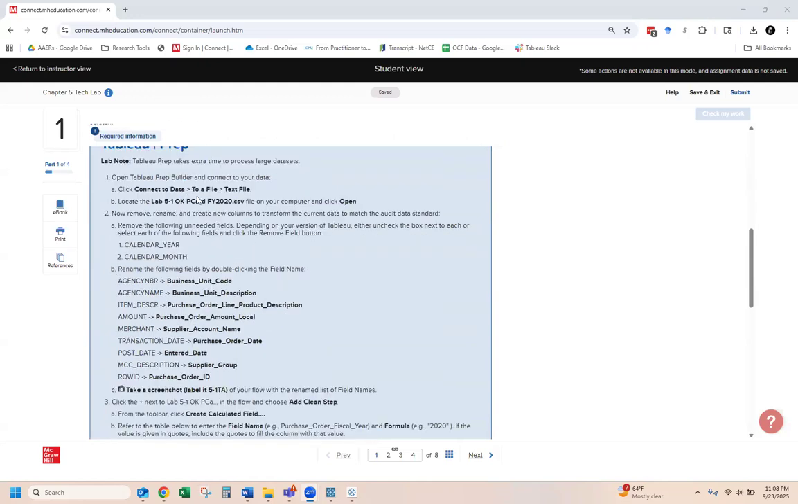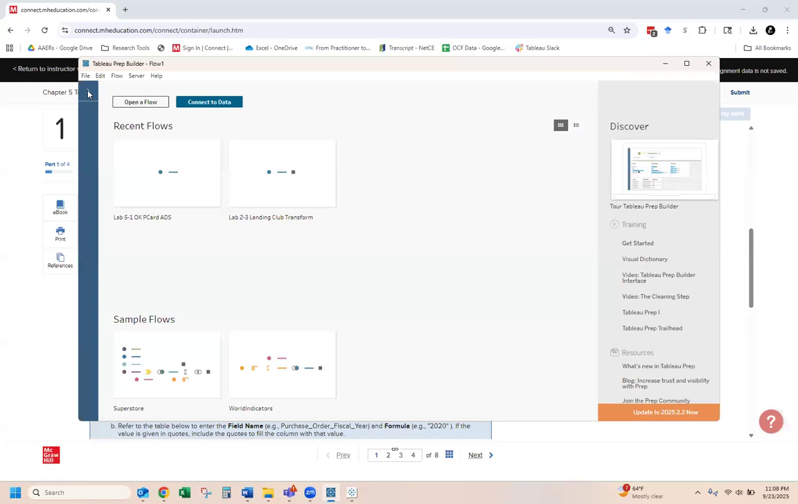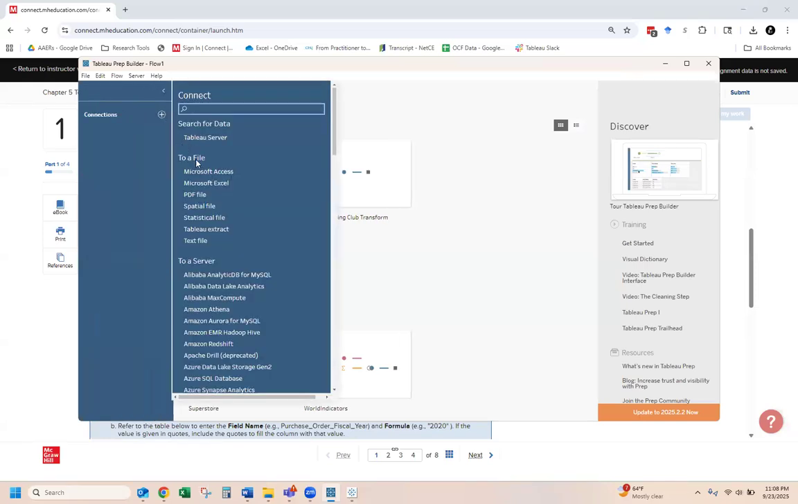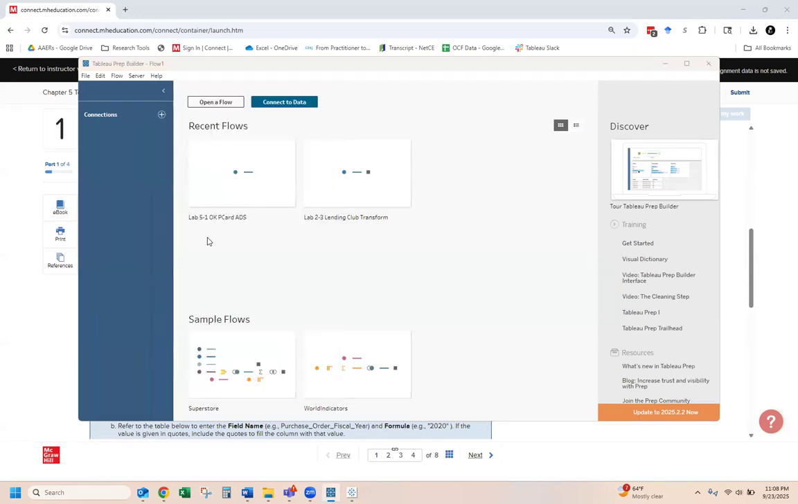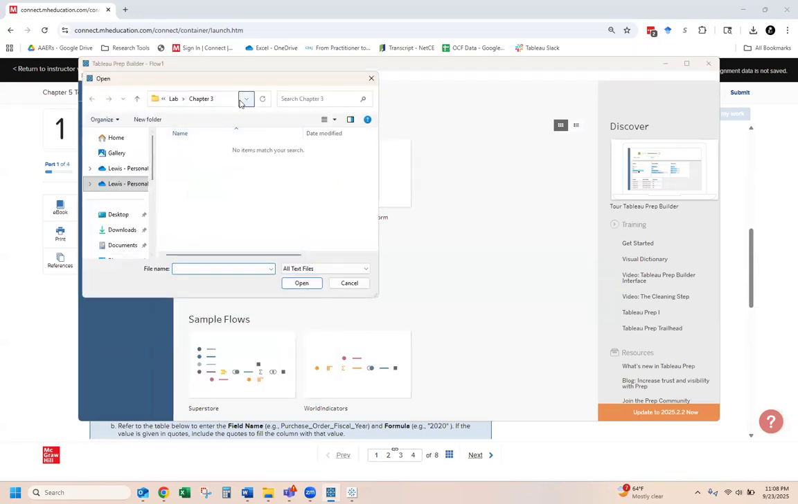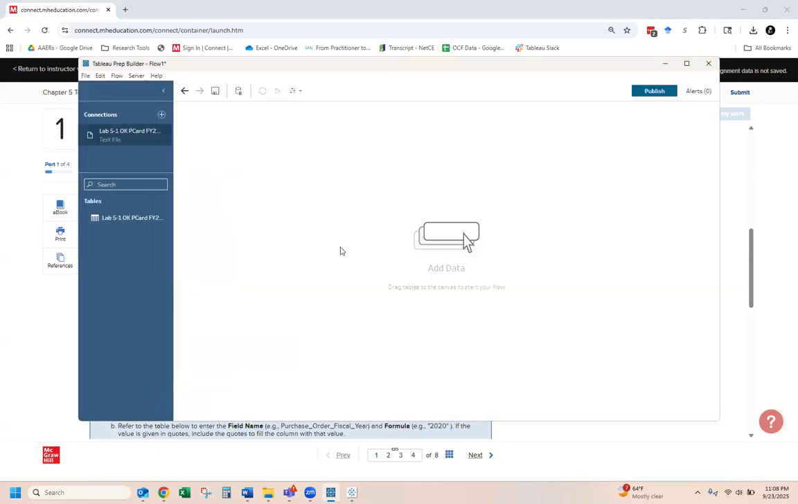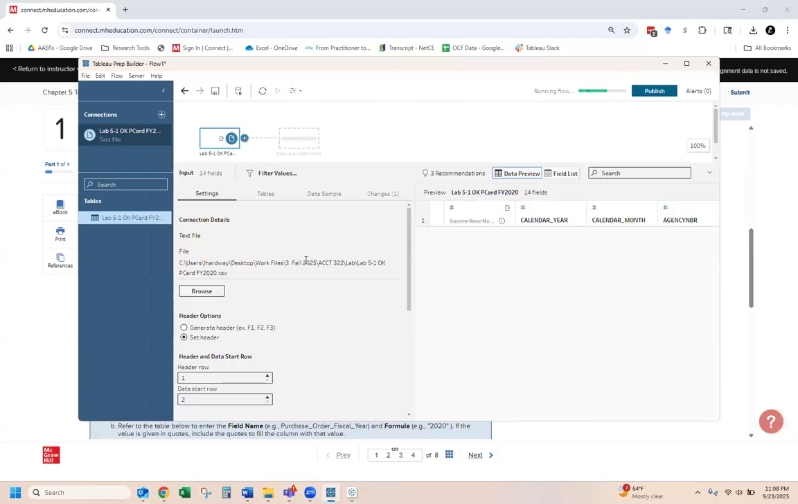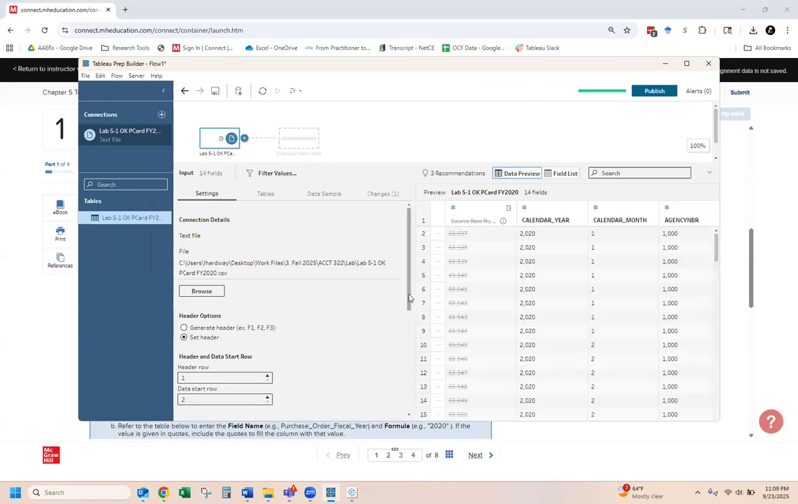So first thing we're going to do, and I'm going to have to jump back and forth between the open applications. So we're going to work in Prep Builder, and we're going to go ahead and connect the text file, and I've already downloaded the CSV. So I'm going to go to Prep Builder and connections to a file. We're going to do a text file. Yes, lab 5-1. All right. So now we've got our text file connected.